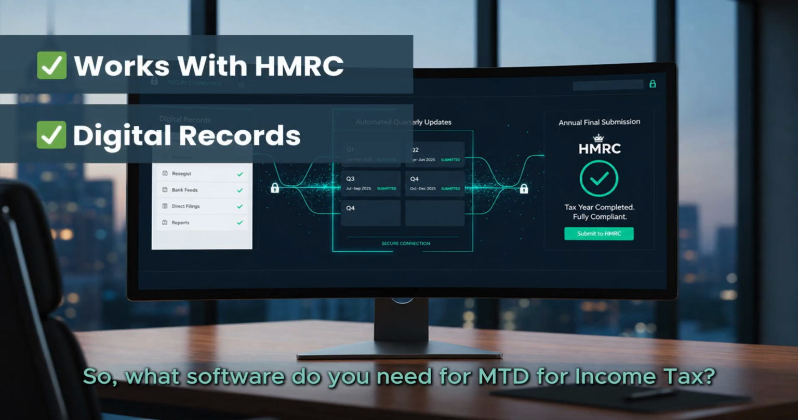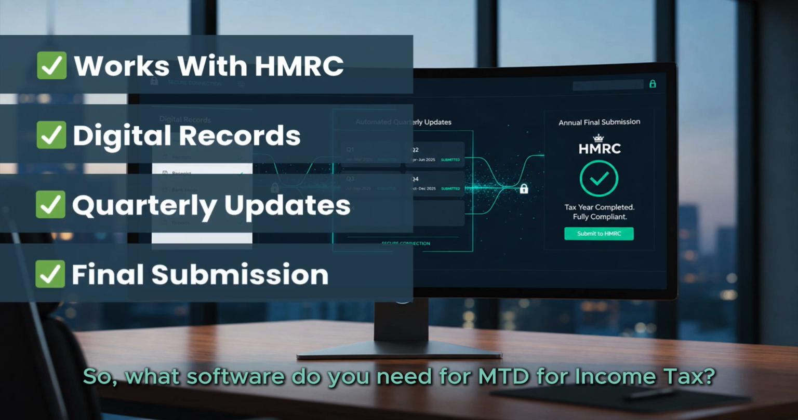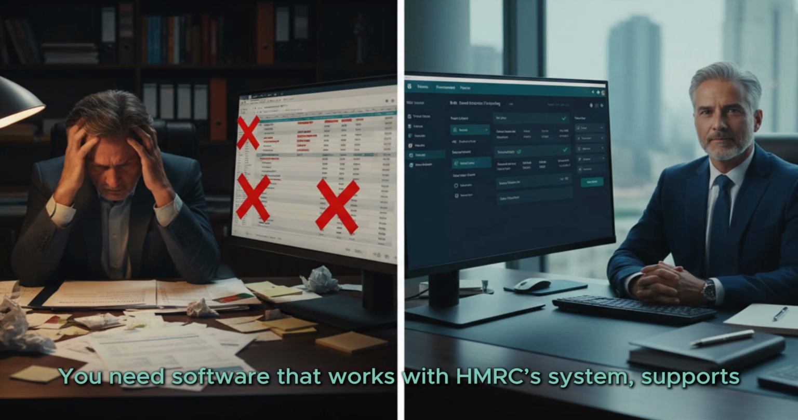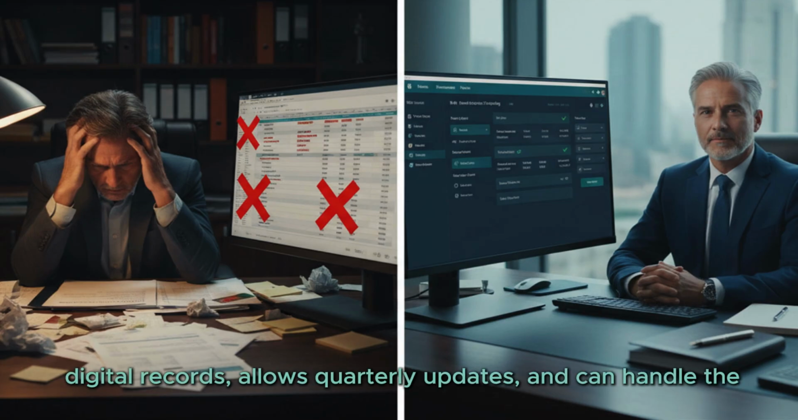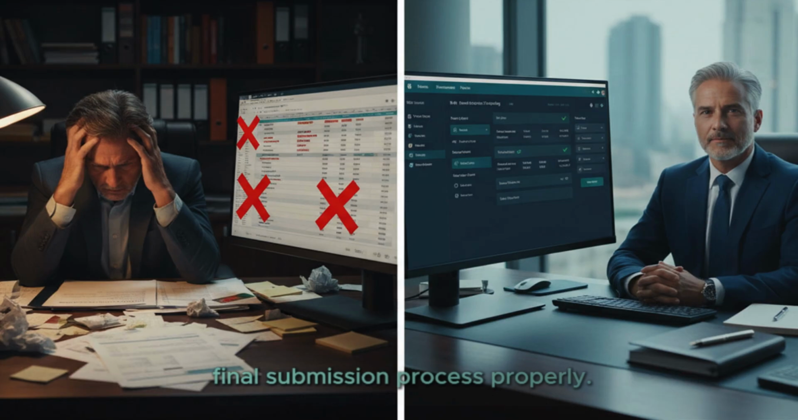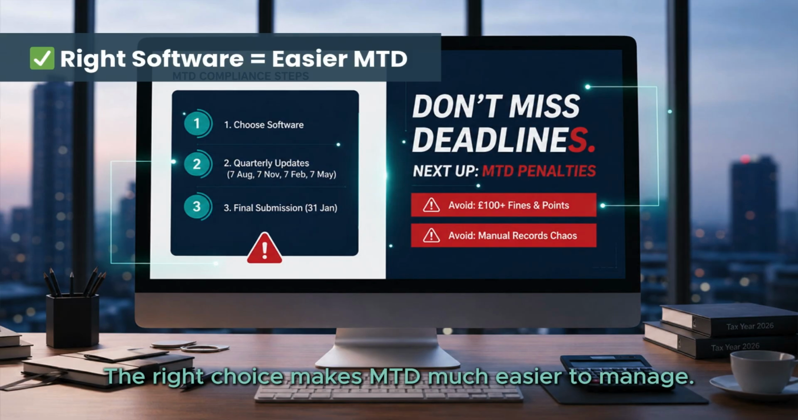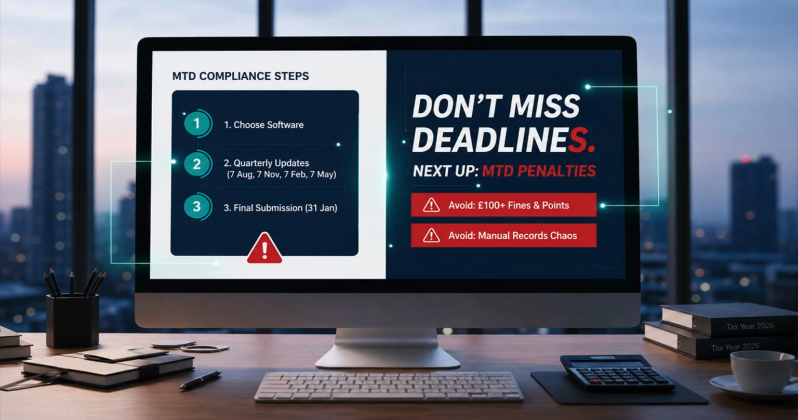So, what software do you need for MTD for income tax? You need software that works with HMRC's system, supports digital records, allows quarterly updates, and can handle the final submission process properly. The wrong choice creates friction. The right choice makes MTD much easier to manage.